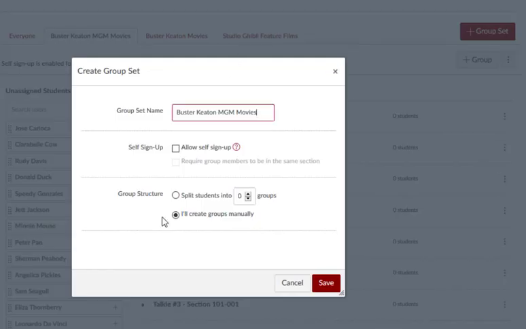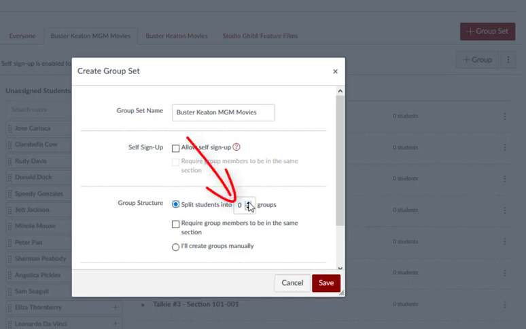To avoid this issue, you can automatically split the students into 12 groups. And if you check the box to require group members to be in the same section, the system will equally distribute the three sections into the 12 groups. Or you can create groups manually.